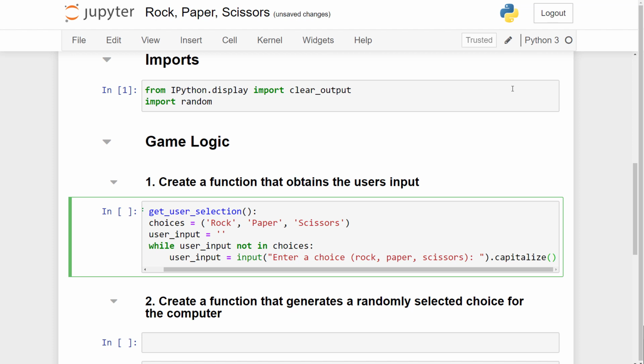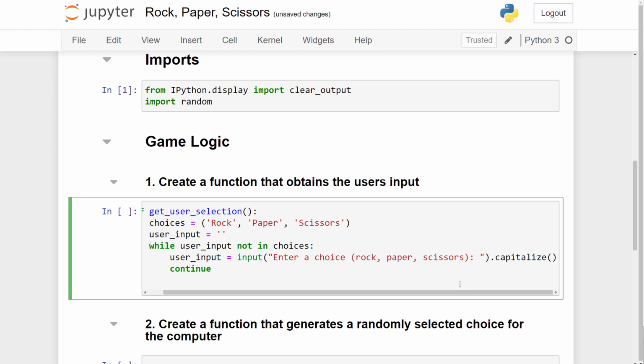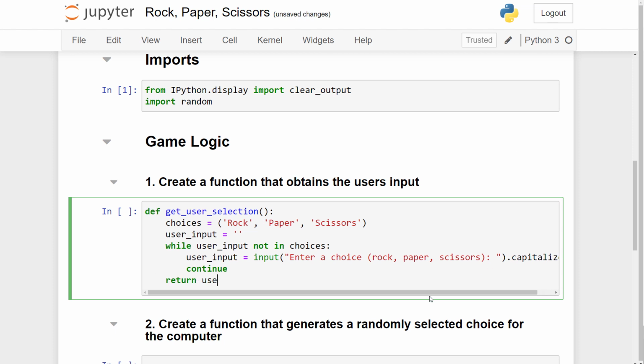After this user_input definition, I'm going to put the keyword continue. Therefore, if a user was to put the word hello, we would then continue back up to the while loop. Now user input contains hello, it's still not in choices and therefore we're going to get asked for user input again. If the user input is rock, we then go back up to the while loop. User input is now in choices, so the not in choices evaluates to false, and therefore we're going to then return the user_input, which in this example would have been rock. So we've now defined a function that can obtain a user's input.